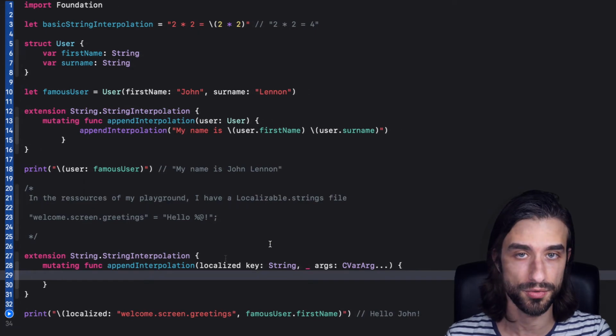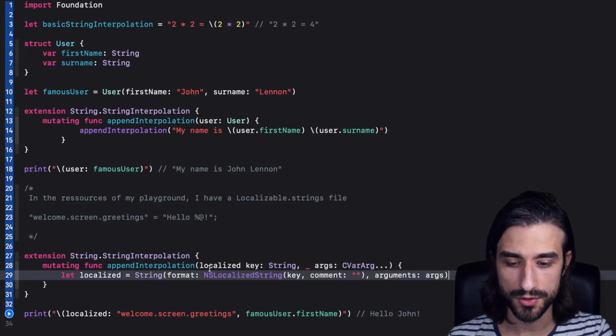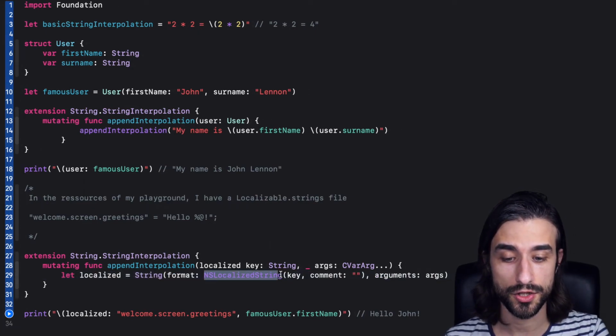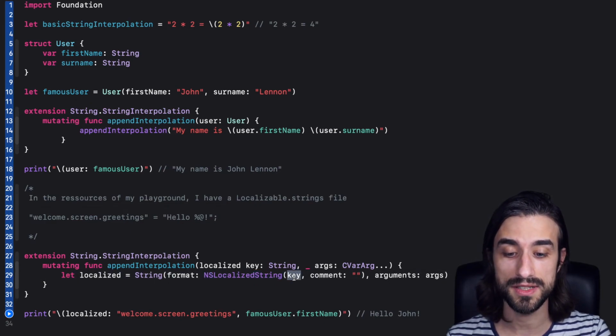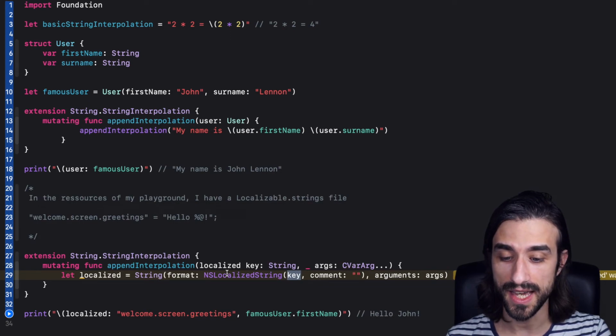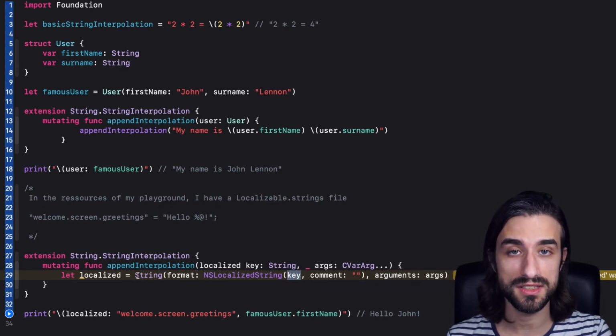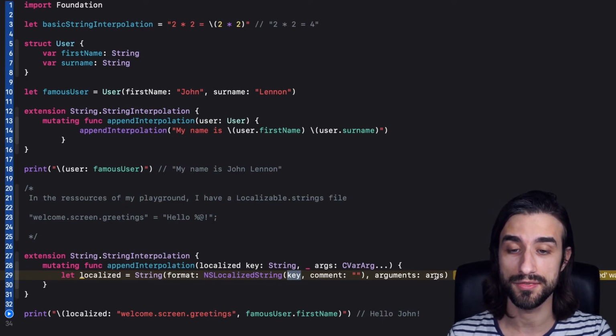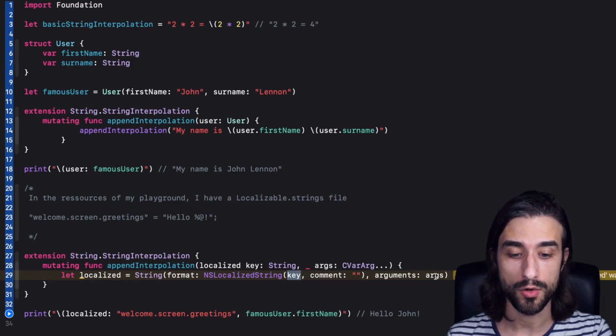So let's start with the first part. As you can see here, I am calling the function NSLocalizedString. I give it the key I have received as its argument. Then I take the result, and using the init from String that takes a format and a variadic list of arguments, I format my localized string with any argument that might be passed to my function.